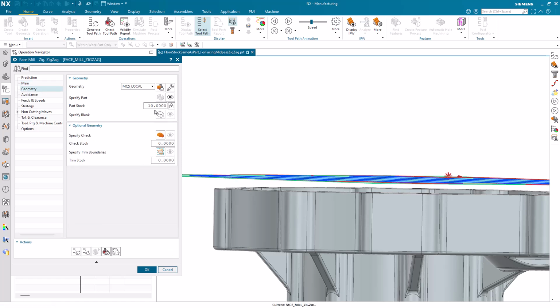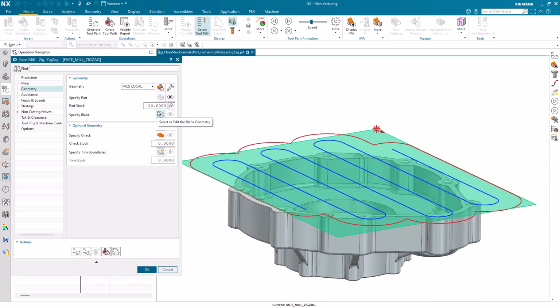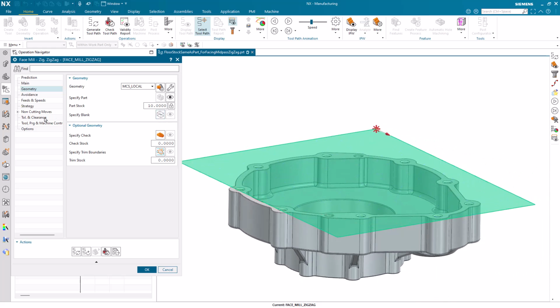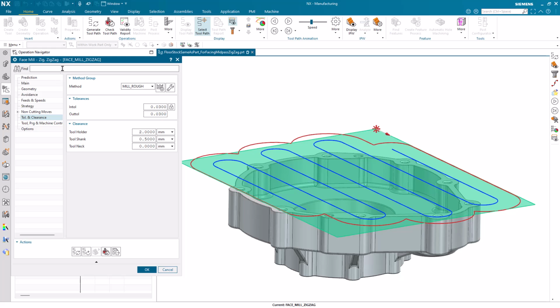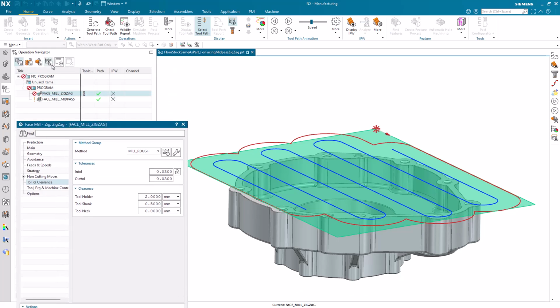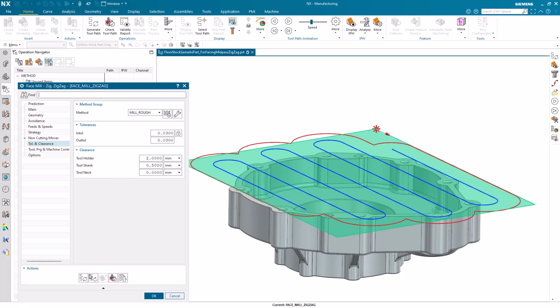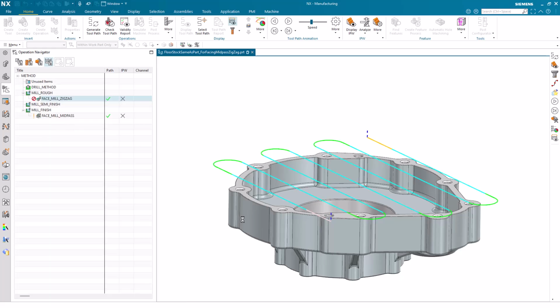In this case, it's set to 10 millimeters, and this is being inherited from the machining method, which can be found in the tolerance and clearance section, or inside of the machining method view tab. We're using mill rough. Generating the toolpath will give me the expected results.